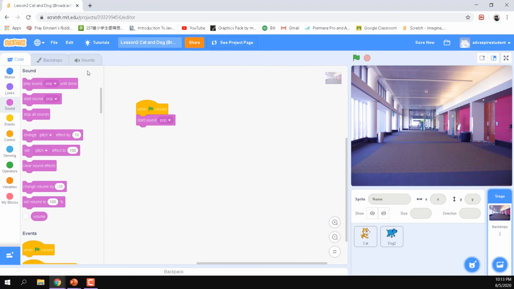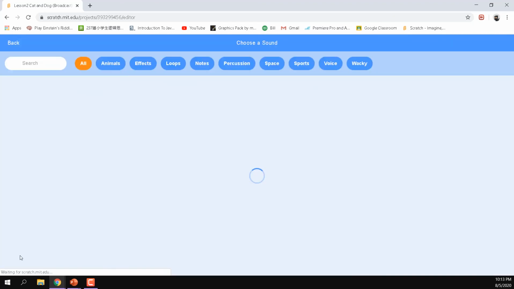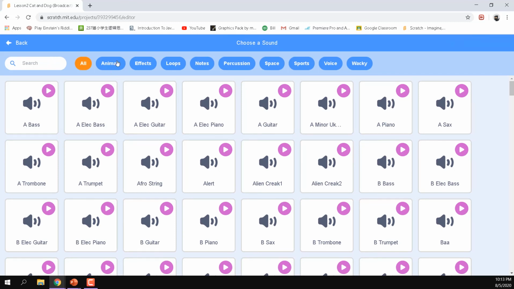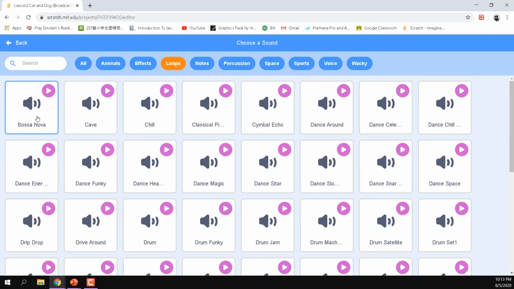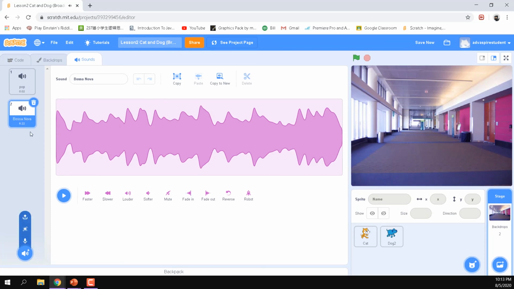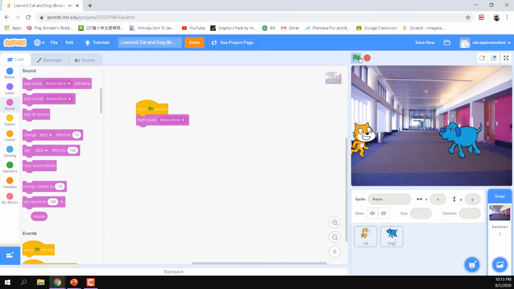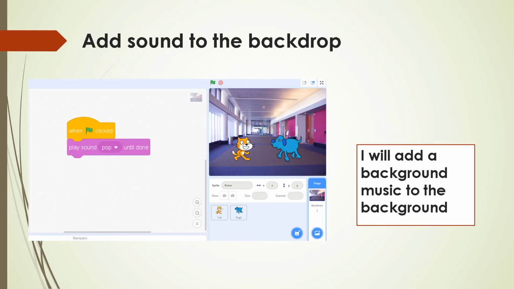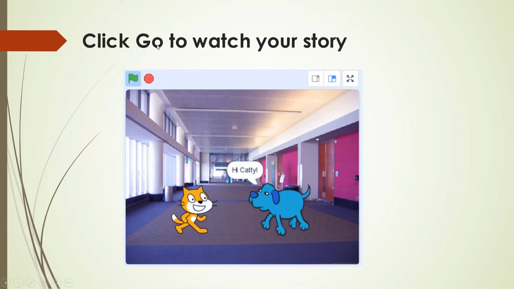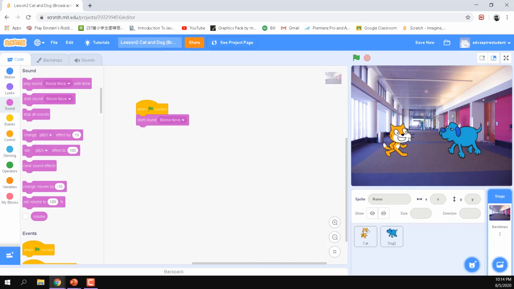You can record yourself or you can go to the sound tab over here and add the background music. Let's add something about loop and bossa nova, for example. Let's add this. And we are going to choose this one, bossa nova, and start. Then you have some music. There's a background music. And this is how we get it done to make our story interesting. And after you're done, you can now click go to watch your story. So you can see your dog and cat having a conversation. After that, both of them will leave the screen.